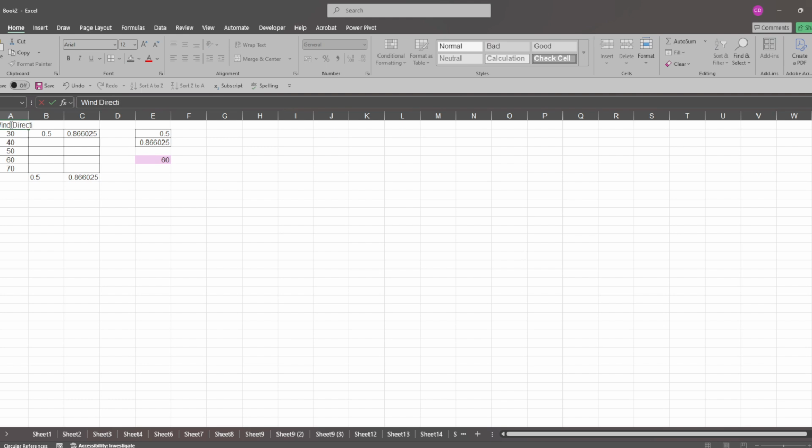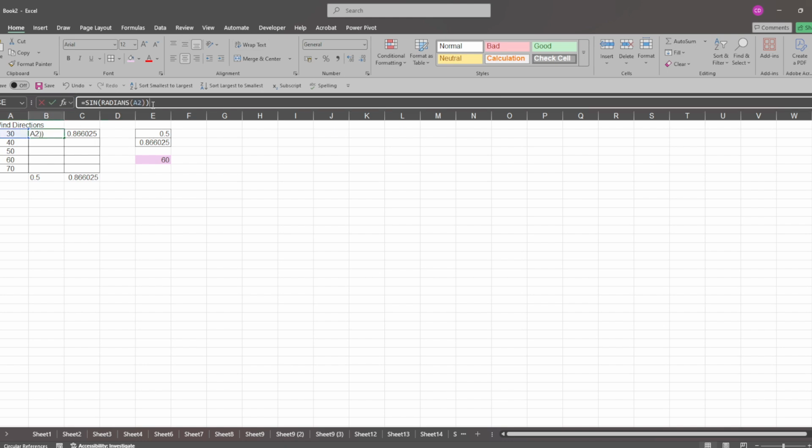Next, we'll calculate the X components of each direction. Click into cell B2 and enter this formula. Equals SIN(RADIANS(A2)). This converts the degree value into radians and then calculates the sine, which gives us the X component. Once you've entered the formula, copy it down through the remaining rows so it fills cells B3 to B6.